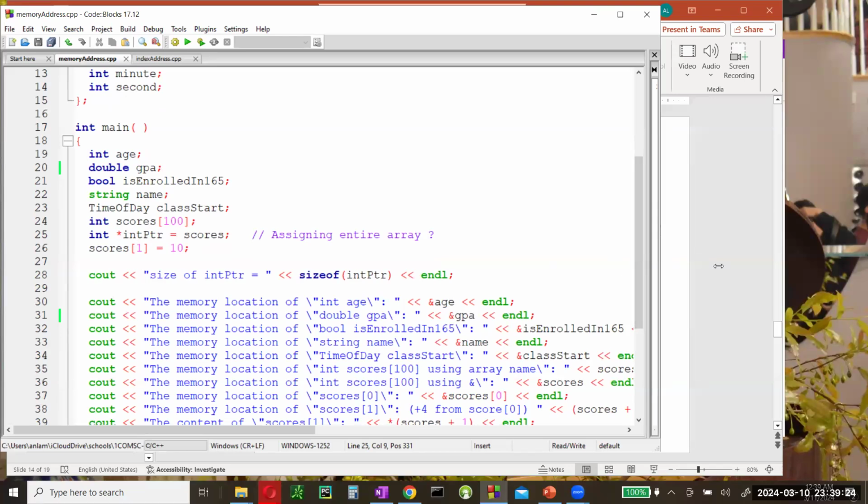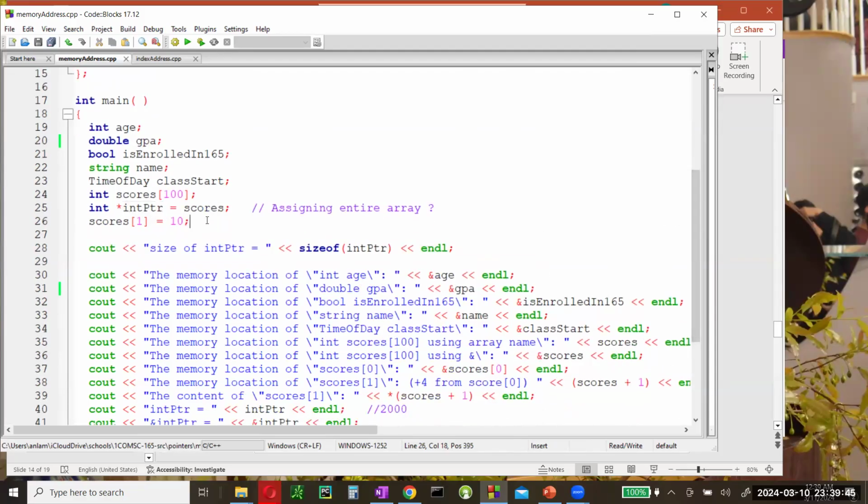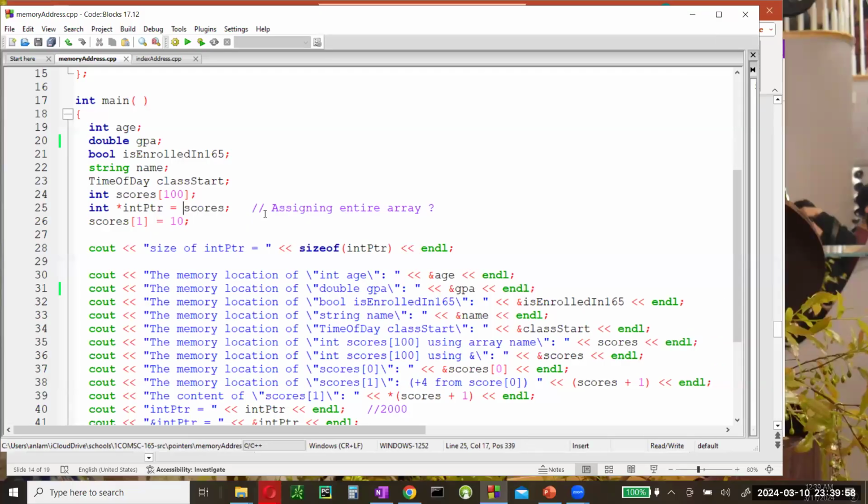And did you notice line 25? What do you think? I assign the array variable scores to my int pointer. Am I assigning the entire array of scores to an integer pointer? What do you think? Well, before I answer that question, let's go ahead and take a look at how we display the memory address. So I'll give you some time to think about this.